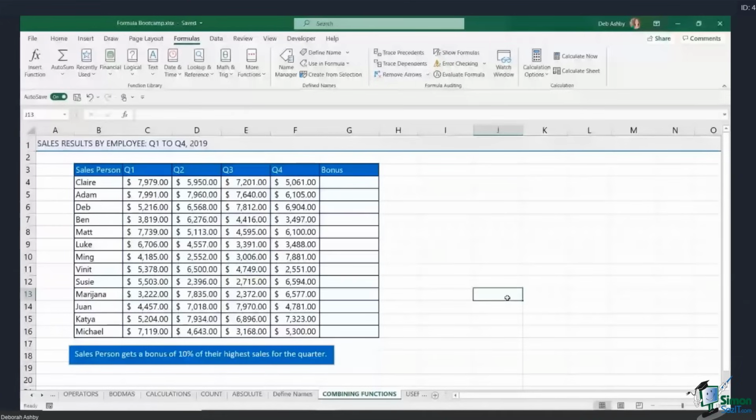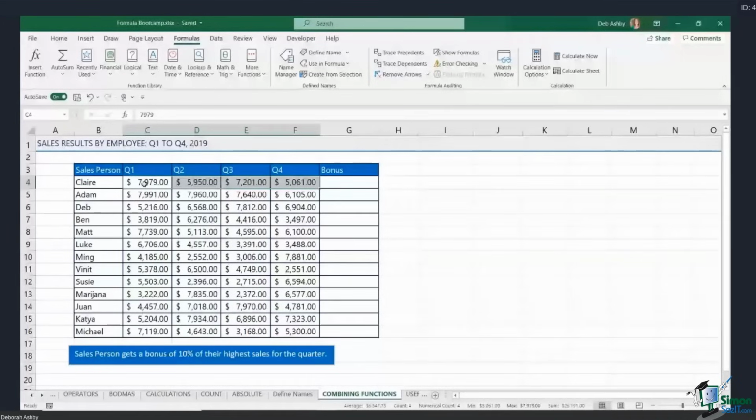So what we're going to do here is, again, we have a little table. We have the names of some salespeople, and then we have some sales results for Q1 to Q4. And I want to work out the bonus for each of these salespeople. I can see underneath I have a little bit of instructional text. It's telling me each salesperson gets a bonus of 10% of their highest sales for the quarter. So basically I need a formula that's going to look through all of the sales for each salesperson, find the maximum value, and then work out what 10% of that is, because that's going to be the bonus.